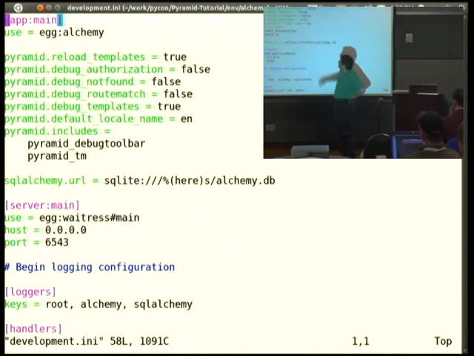Debug templates is also useful for development. And here, the includes is where we define the tweens that are going to be used in the application. In this case, the debug toolbar and the pyramid_tm, which is a transaction manager that makes sure that whenever there's an error, the transaction is aborted. It's especially useful if you have more than one database connection because it synchronizes the commits between different databases.